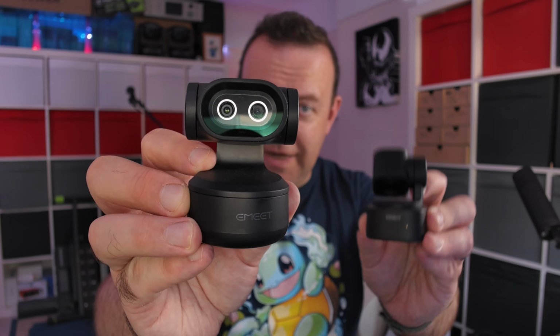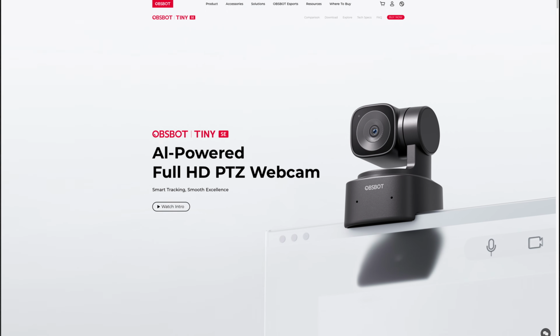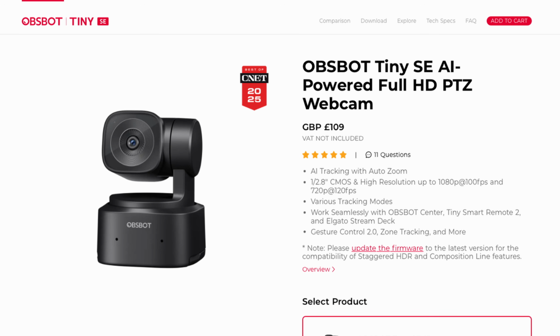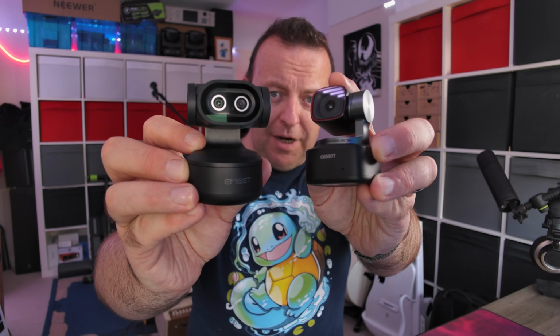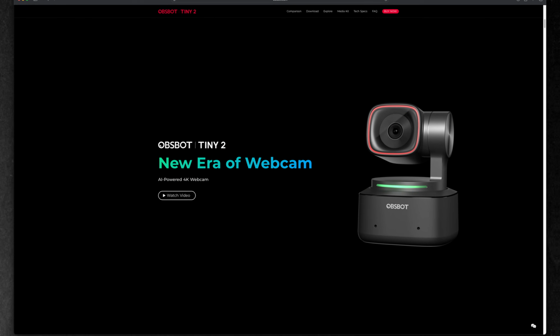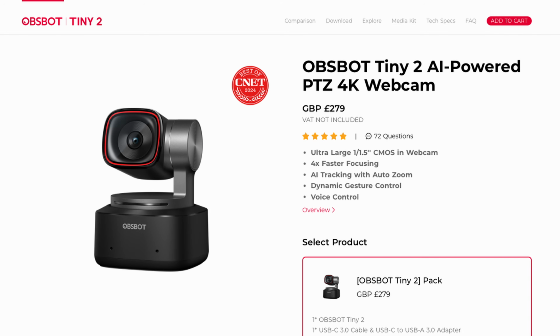The first one that I'm going to pit against them is this one. This is the Tiny SE. This is a 1080 webcam and this is 4K. And its other competitor is the Tiny 2. This is the 4K big brother of the SE. Now the idea behind this is basically to showcase what's possible with 4K, but then also what's possible with 1080.